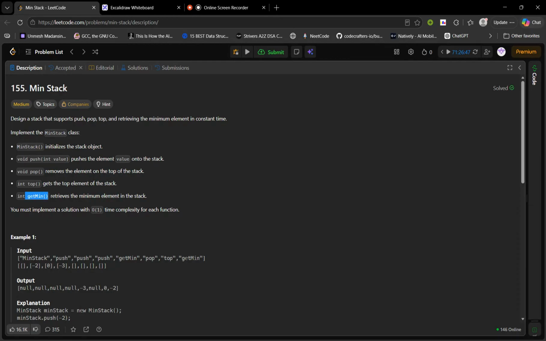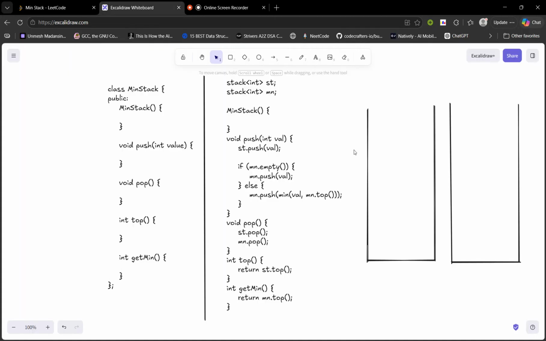If you are thinking that whenever they call getMin, you just iterate through the whole stack or the whole array and find the minimum, that will not give us O(1) time. For O(1) time we have to pre-compute it. If you want to get the minimum in O(1) time, we must pre-compute it and have the answer ready always. So how will we do that? We'll do that using two stacks.